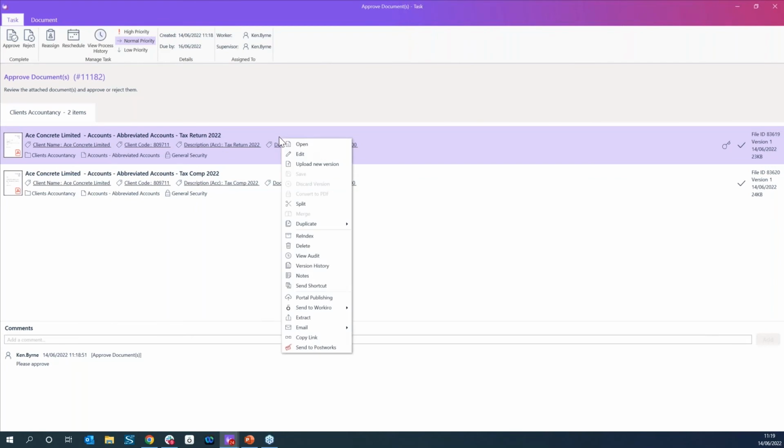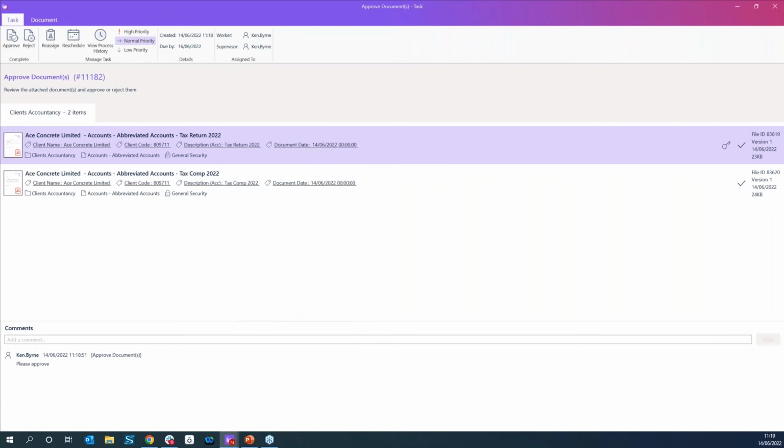We can right click. We've got the full right click menu. So if someone's having a look, they can edit it, open it, re-index it. Anything you can do in the search screen, you can do in the task. We've got our comments at the bottom, the workers at the top, the created date, priorities, everything like that. The most important part is the top left. So we've got approve and reject for this task.